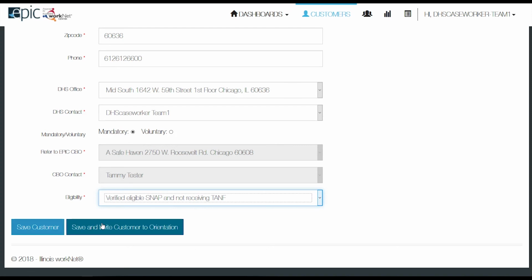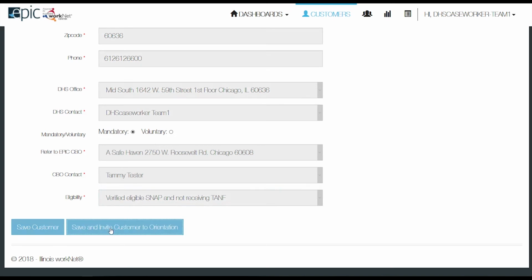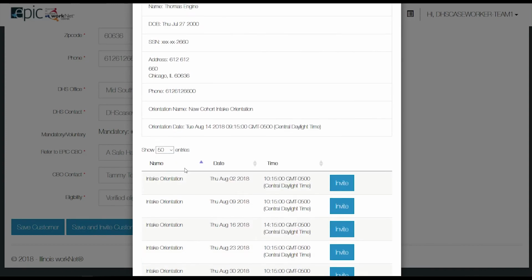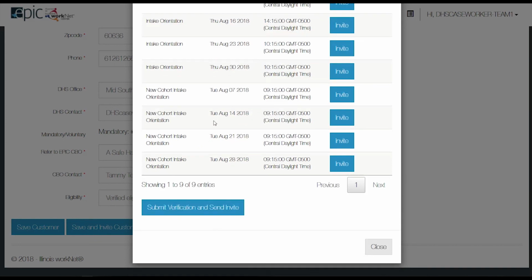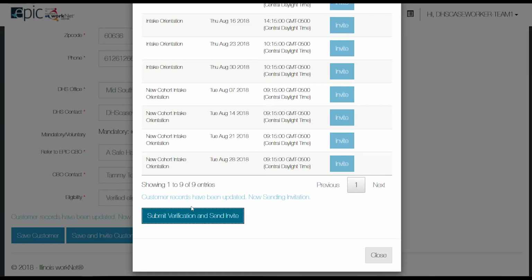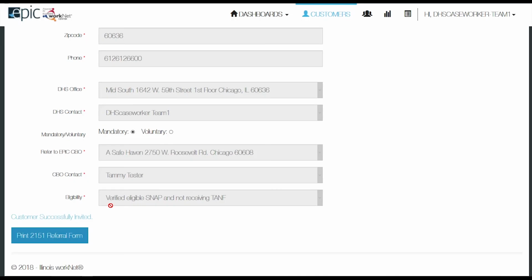And then the process is the same as when DHS does the initiation of the invitation. So you save and invite the customer. The customer was invited for August 14th. And so all we have to do is submit verification and send invite. And I can print the 2151 referral form, and it's there.